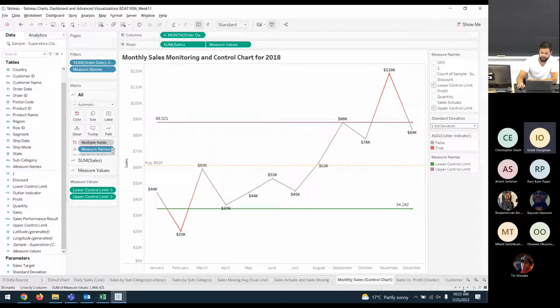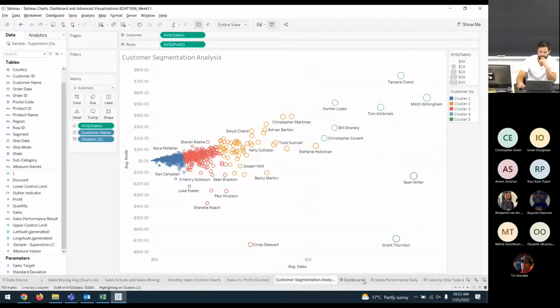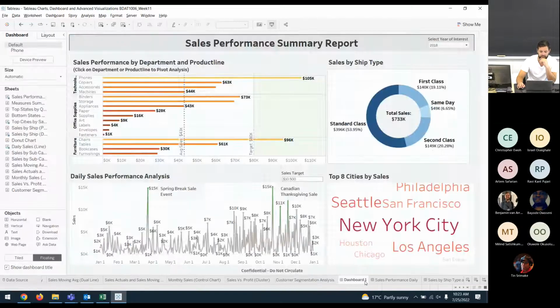What else did we do in this one? We looked at cluster charts. And then I think we just put it into a dashboard.